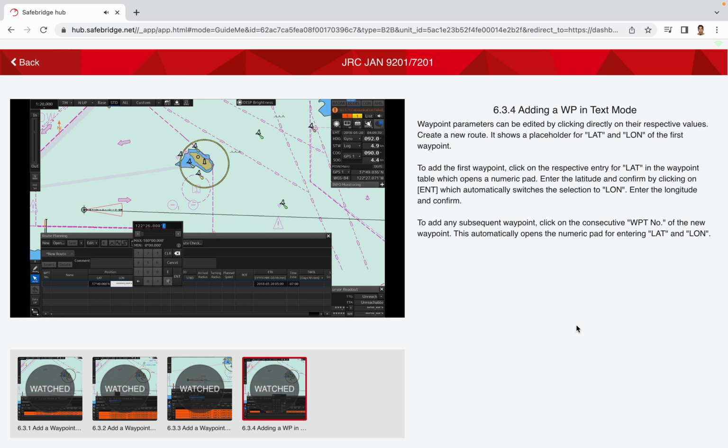and confirm. To add any subsequent waypoint, click on the consecutive waypoint number of the new waypoint. This automatically opens the numeric pad for entering latitude and longitude.